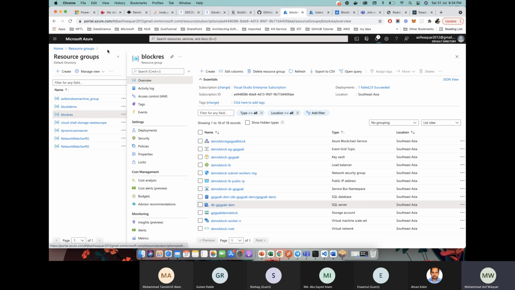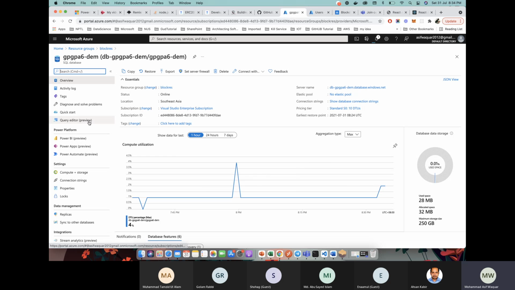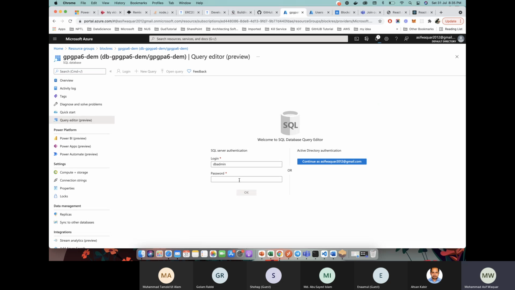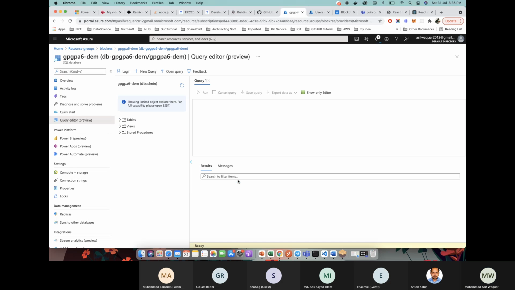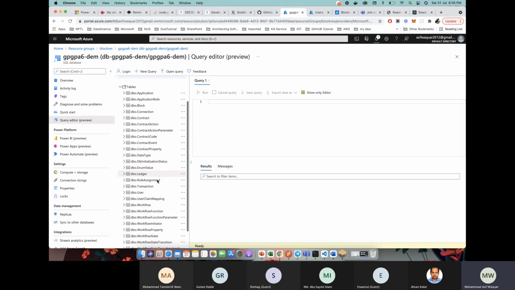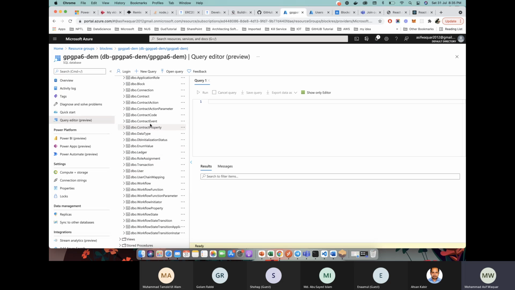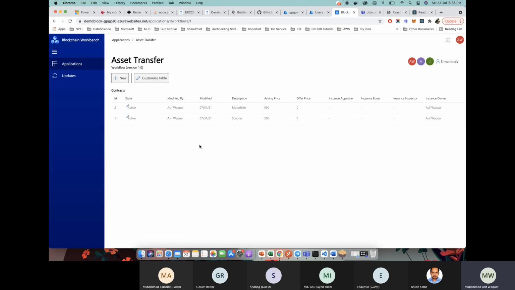Now I need to go to my SQL Server database. I can query this data. Let me show. So this is my table. I have all the users and smart contracts. What contracts are written? Let's see. There are two contracts. You can see here there are two contracts which I have created, and I created them as an owner.